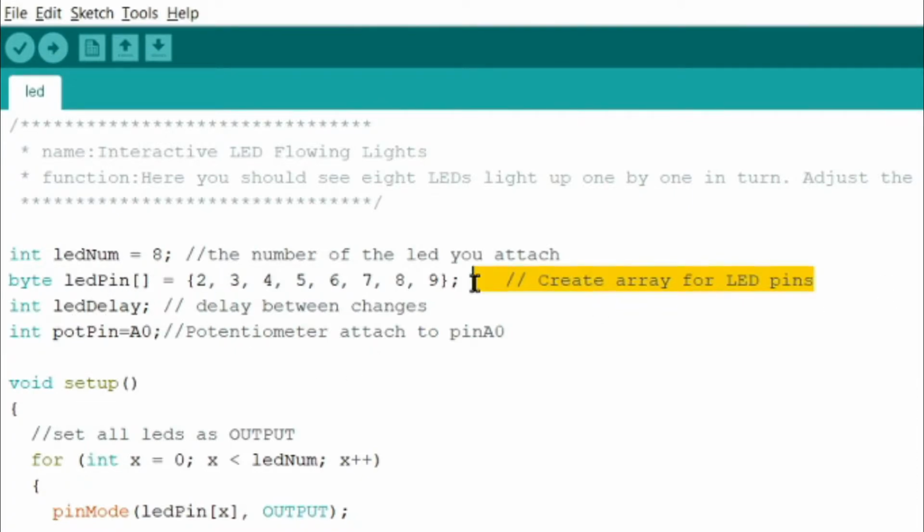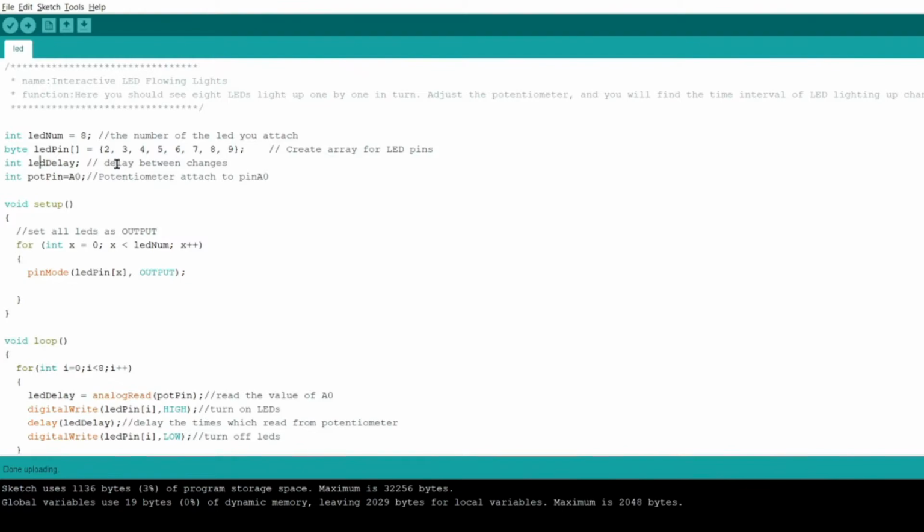So this is an array, with the structure of an array from 2, 3, 4, 5, 6, 7, 8, 9. Those were the pins that we have used earlier. Then we have LED delay, which is the delay between changes in pot pin, the one we used for the potentiometer. So it's A0, analog 0.